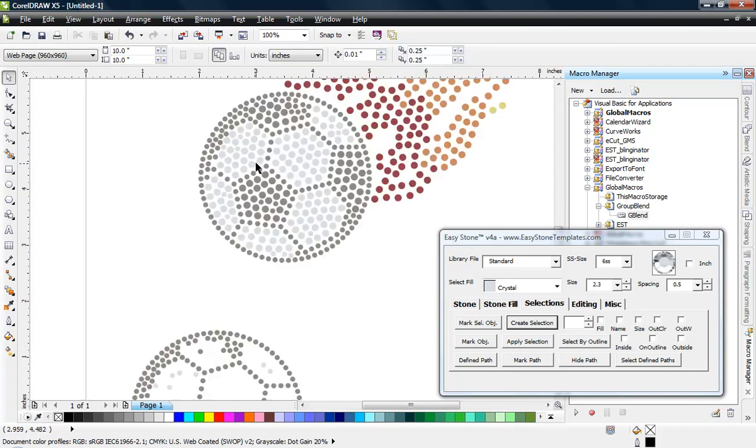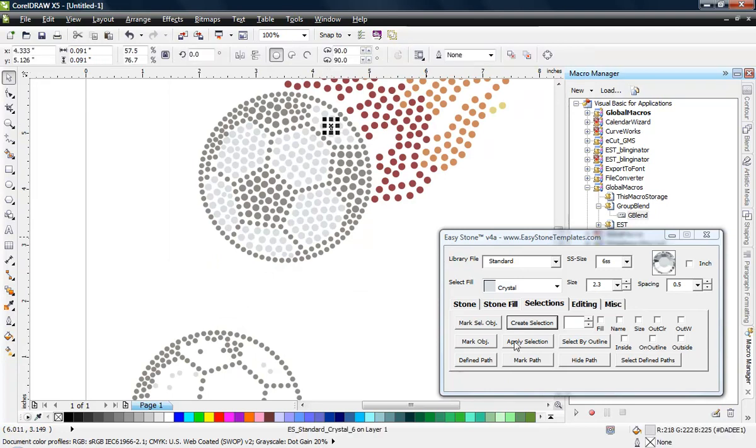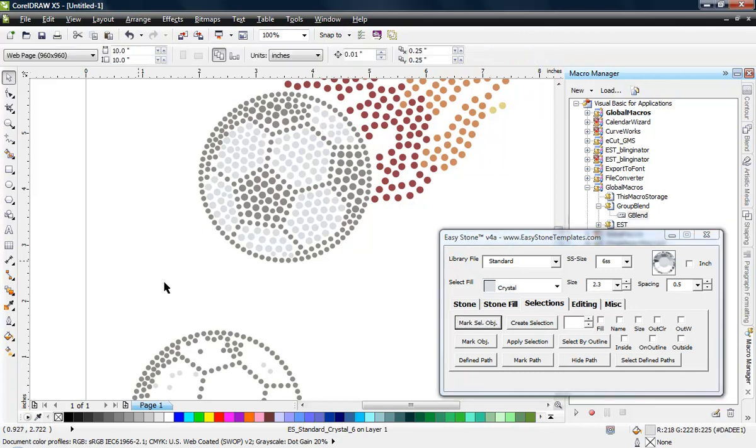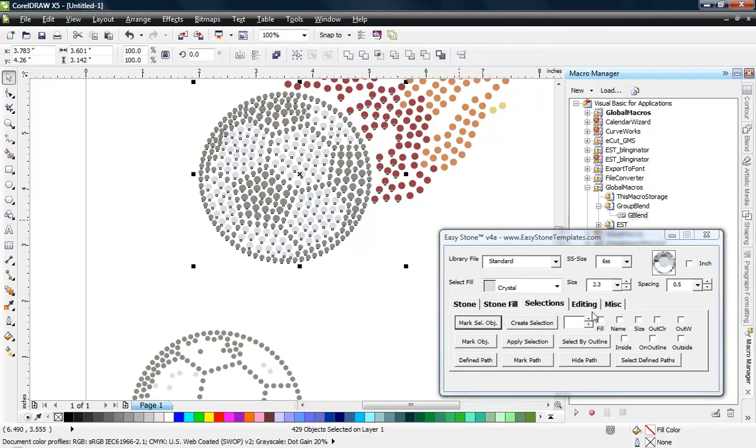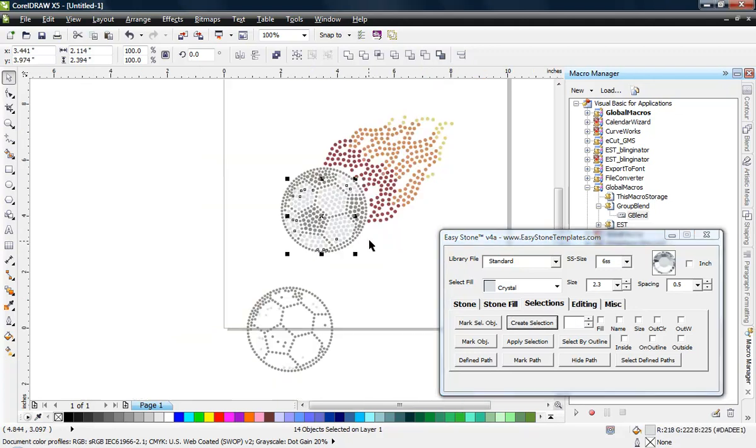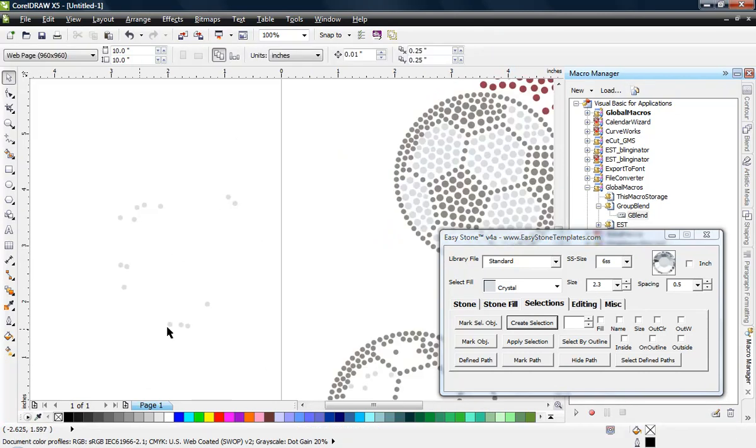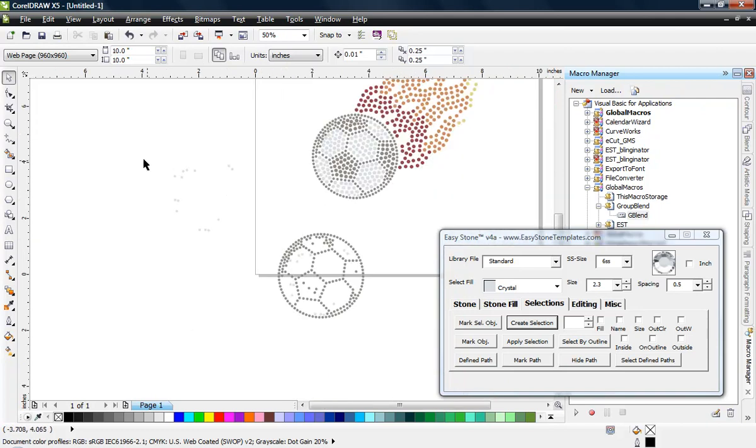But what if I want to change just the crystal 6SS stones? Well, what I can do is mark one stone, and then say, well, just give me the same stone that matches the size and the fill color. We can still give it a tolerance setting, and then the only stones we'll get are all the 6SS crystal stones. The 6SS black diamond stones are not picked up.